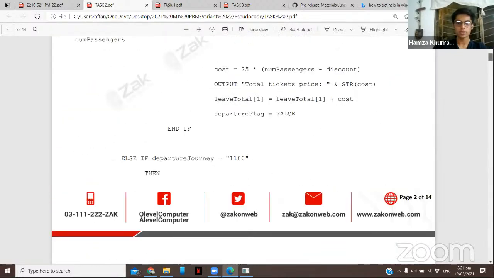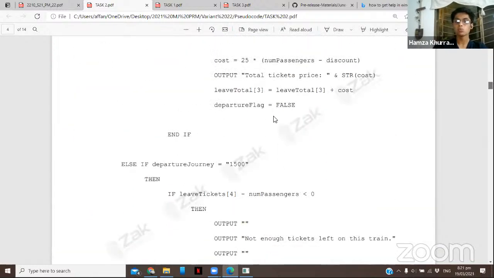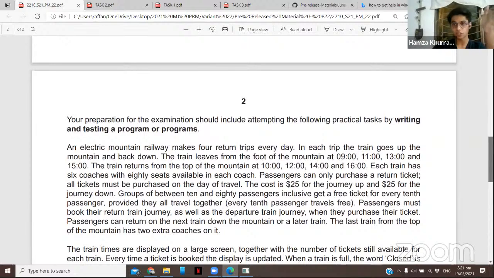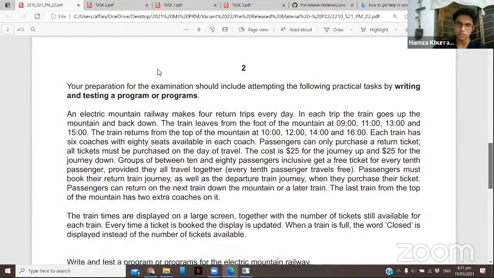Yeah, so it runs with that repeat, and the reason it runs with that repeat is because the departure flag basically signifies whether or not a correct value for the departure train has been booked, right? So in the code, it said that the passengers must book their departure journey and their return journey at the same time, right? So they have to choose one of each. So we have to make sure that they are not moving on without having chosen a correct value.